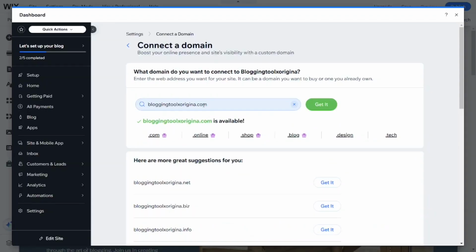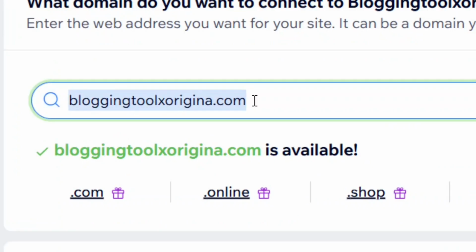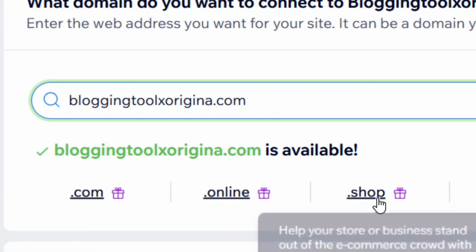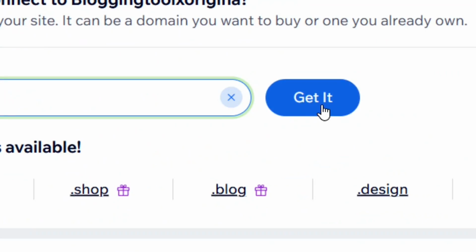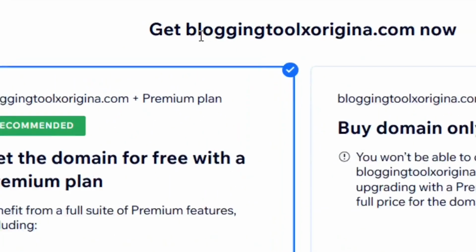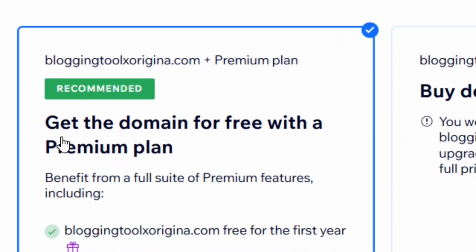When you click on connect your domain, as you can see, Blogging Tools Original is available. You can choose from a .com, a .online, and a .shop. So let me show you how to get it for totally free. Click on get it. And then from here, you can get a free domain, without paying anything, when you sign up for a premium plan.